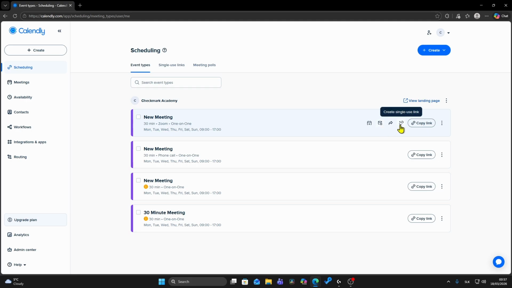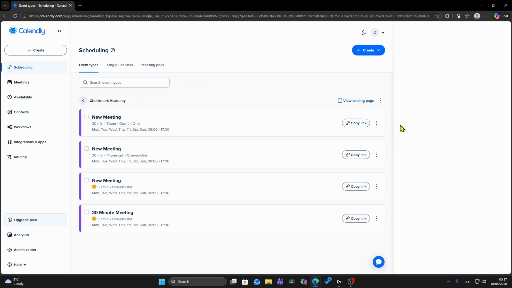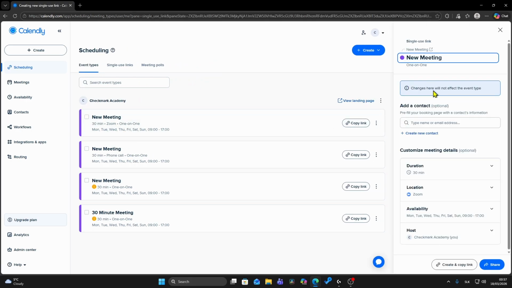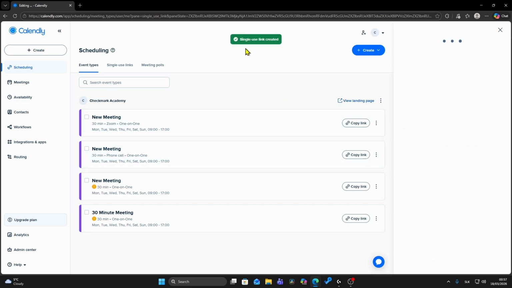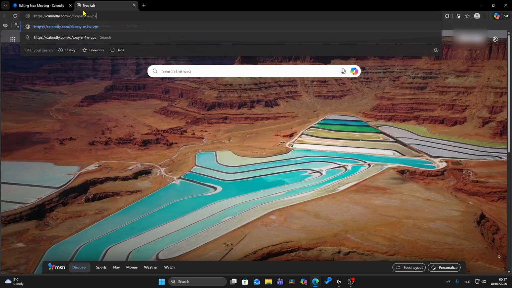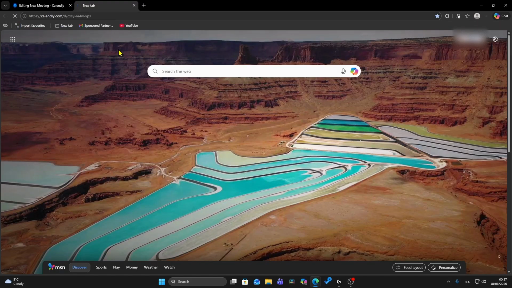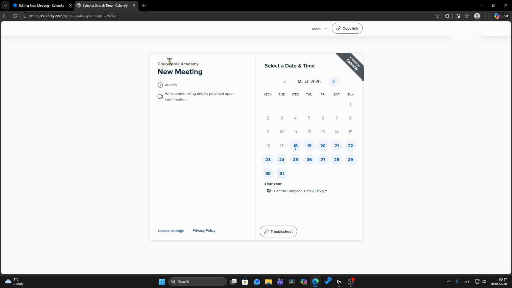Or you can also create a single use link. If you click on it, you can add your details over here. And then if you click on create and copy link, it's going to create this link. And now if you paste it, you can send it to whoever you want. I'm going to show you this meeting.